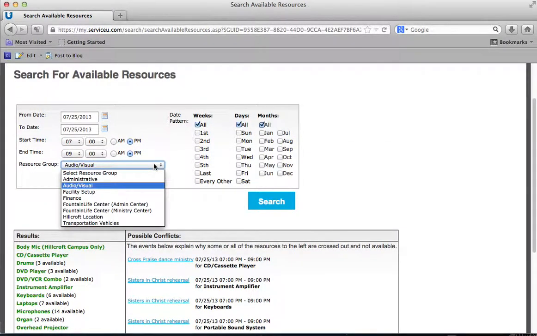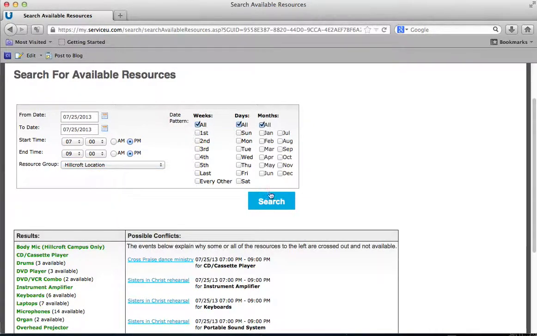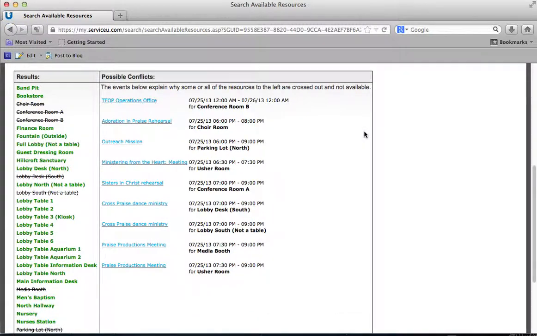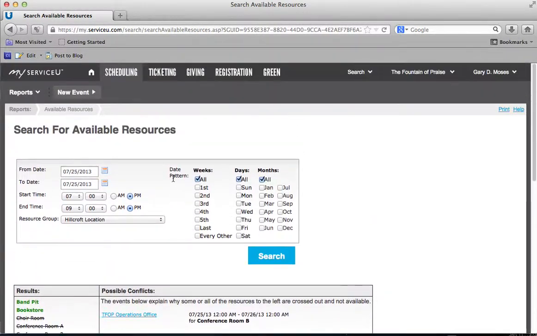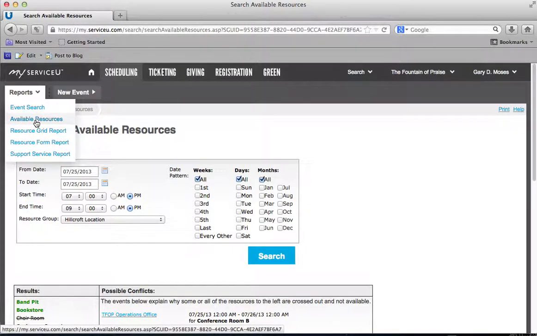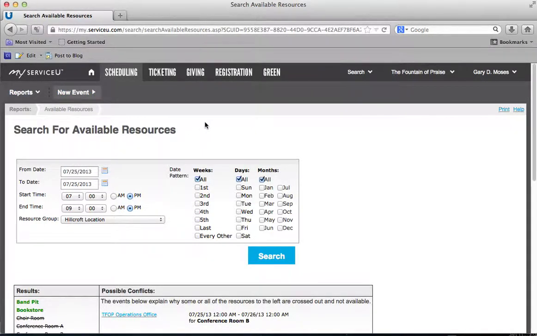So also, if we came up here and we say, okay, I want to see what rooms are available on that particular day and time, it'll break it down and let us know, okay, the choir room is being used, conference room A, B, the lobby desk, lobby south, and it'll put those particular ministries. So I think this particular section, as far as available resources, is a good section to actually come to before you actually schedule your event, because it allows you to see which resources are already available before you even go through the entire event process.